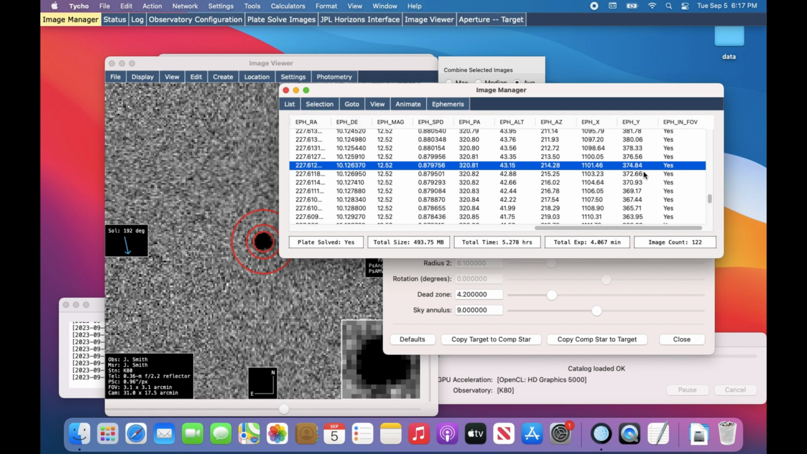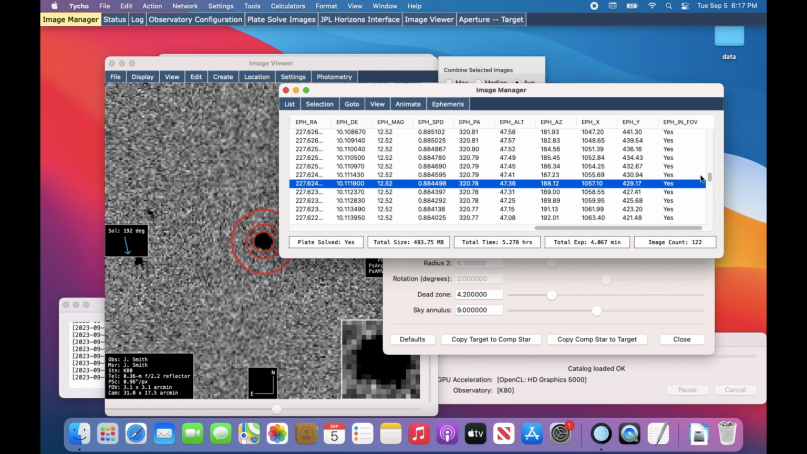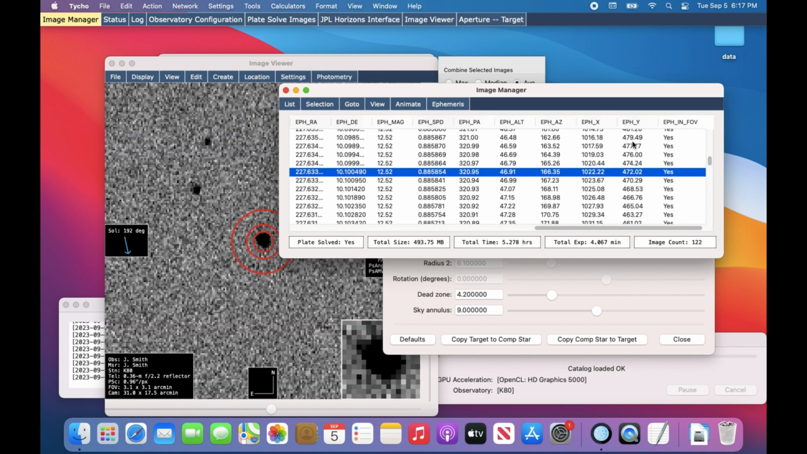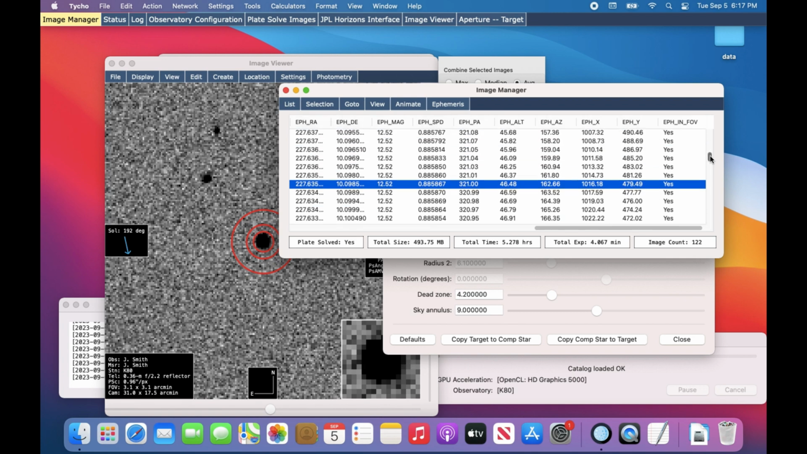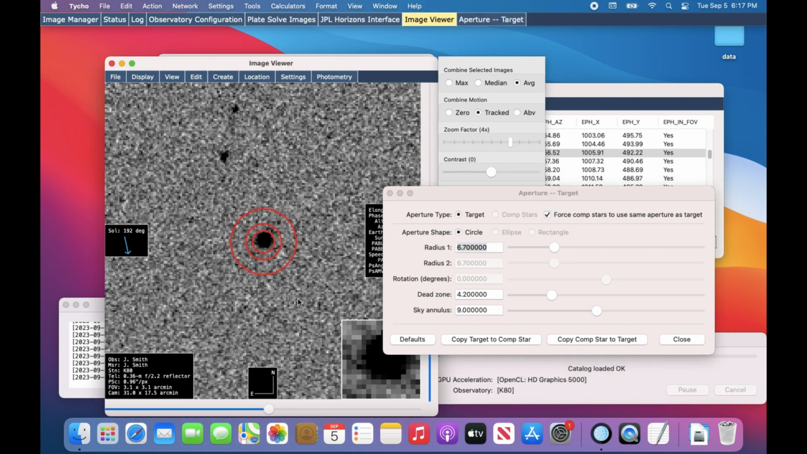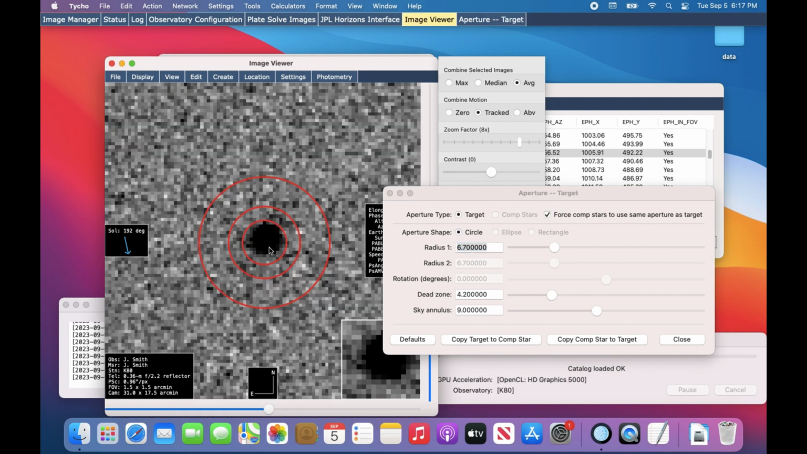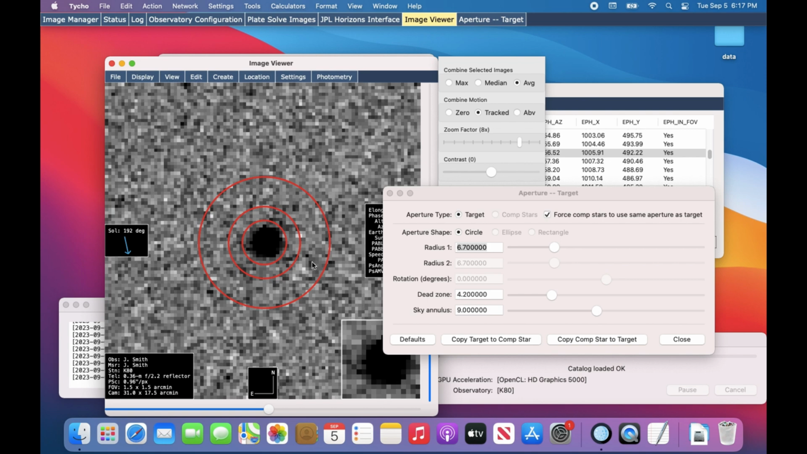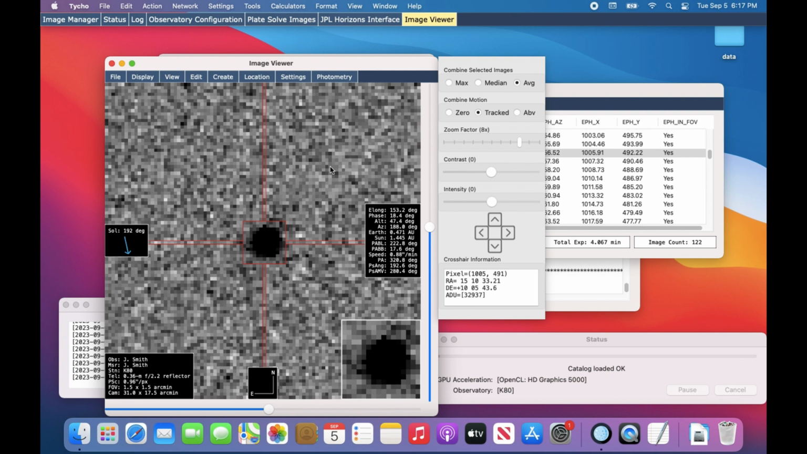And if I want to, I can just look at a few more images here and see that it is enclosed in that inner radius. So I may give it just a slight amount. There we go. So that looks to be pretty good to me. So now that I have specified the aperture settings, I can proceed to generate a list of comparison stars.